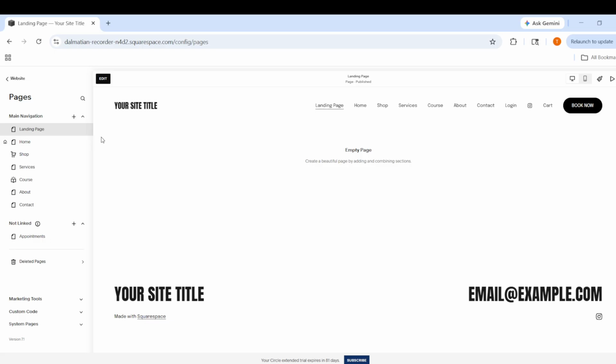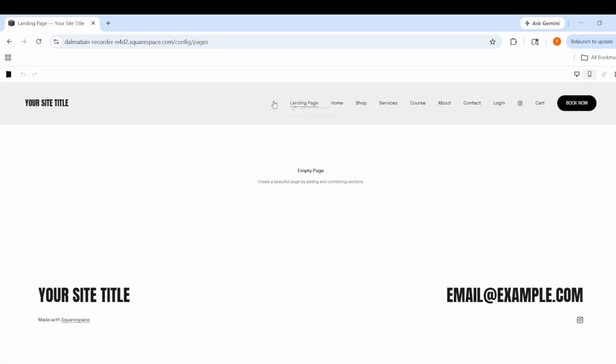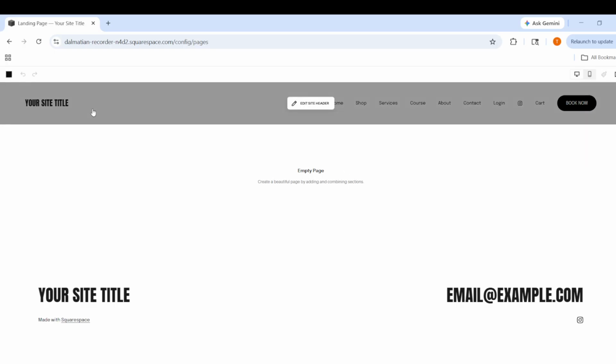After selecting the page type, Squarespace will ask you to name your page. Name it something clear and descriptive, so it is easy to find later in your page list. A good page name helps you keep track of what each page is for, especially if you plan to add multiple landing pages over time.